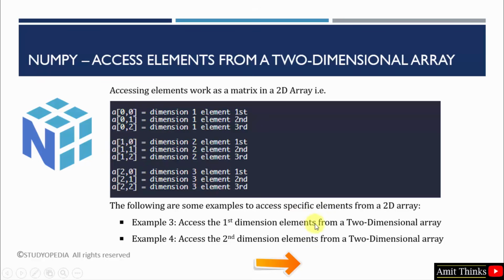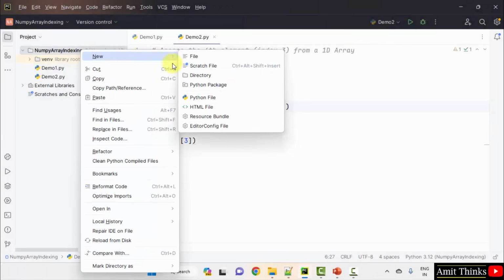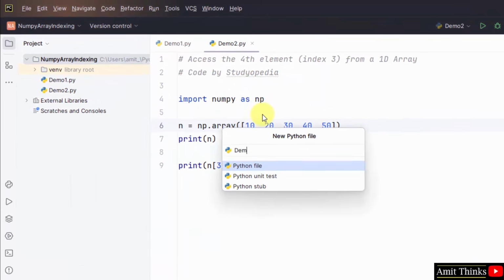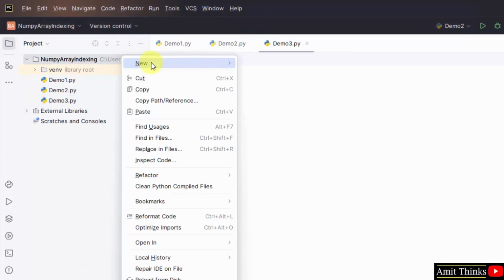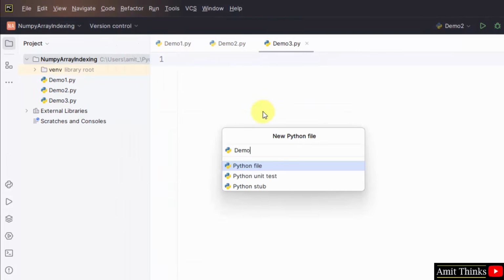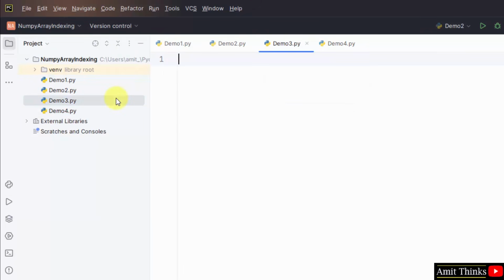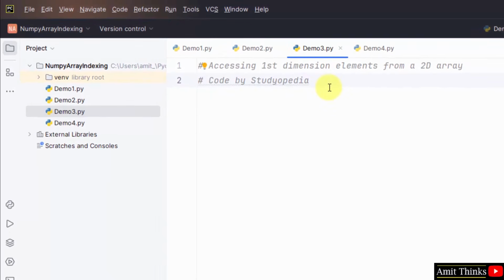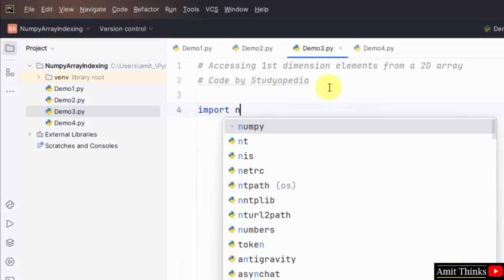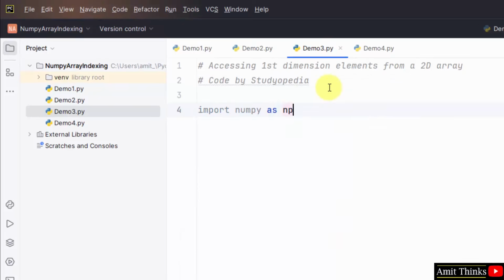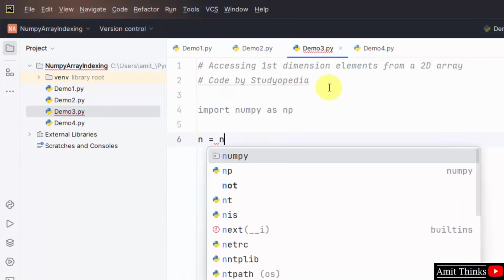So let us see two examples to understand the concept. So here is our third example. Right click Python file, demo 3. Let us also create the fourth example, demo 4. These two examples for a 2D array. So let's see, we will access the first dimension elements from a 2D array. For that, let me import NumPy. And I'll create a 2D array. N is equal to numpy.array.